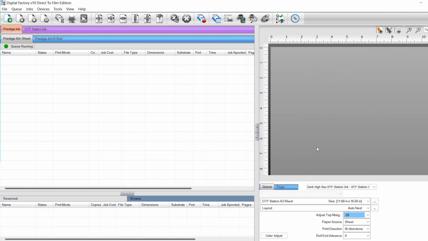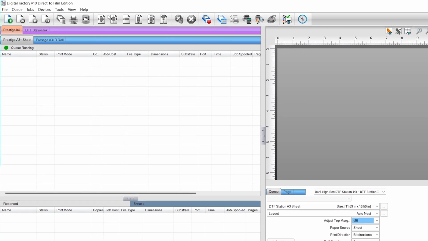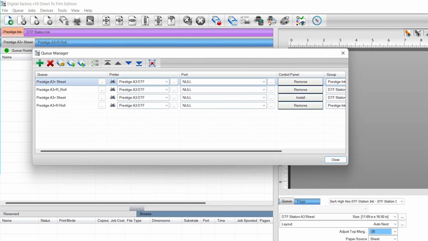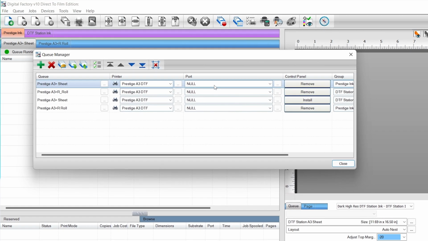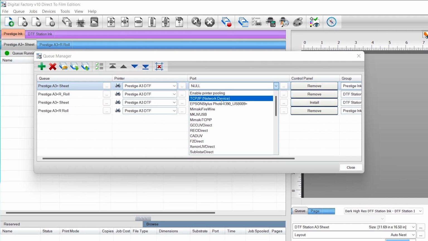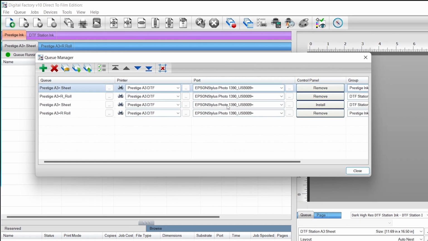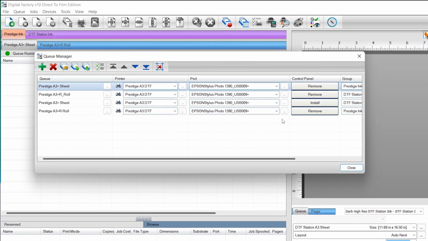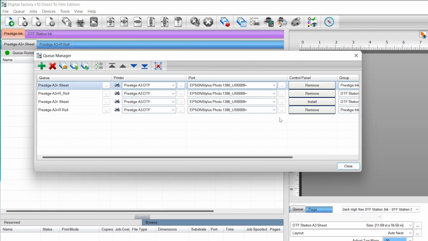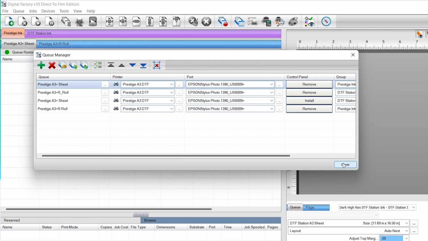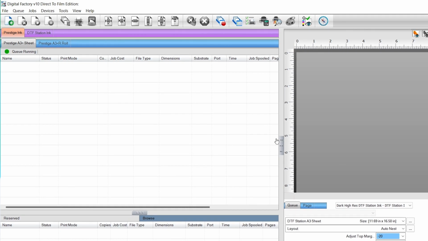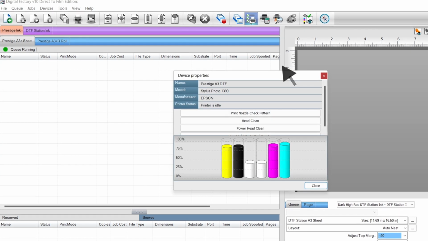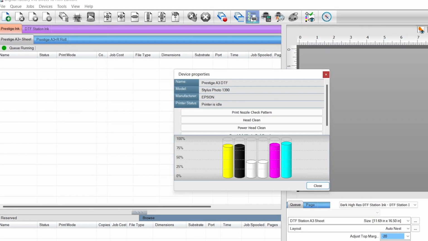Let's reopen the Queue Manager window right here. We will reset the port to Epson Stylus 1390. Now, if the option is not available, physically inspect the USB connection and reset the printer. Let's go ahead and close the window. Then open the Status and Settings window. If the printer is still showing offline, please contact support.